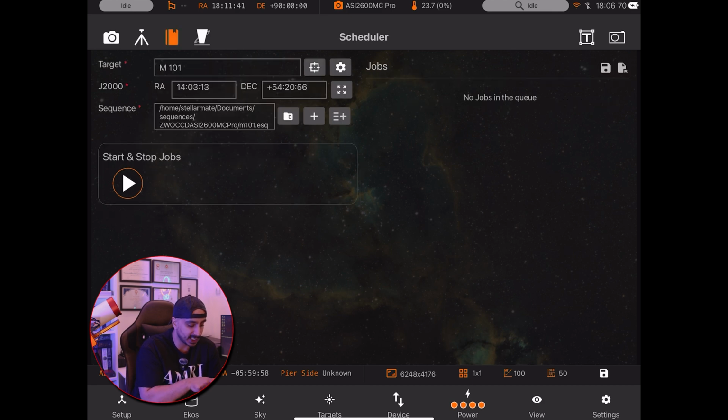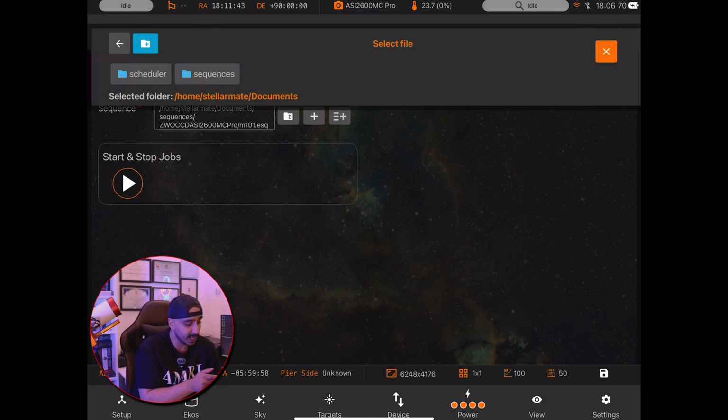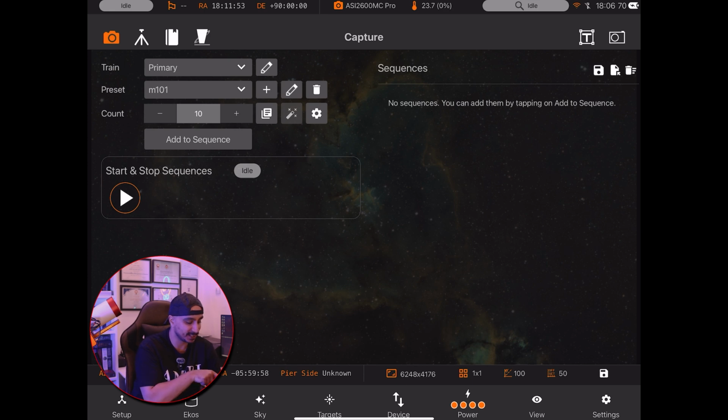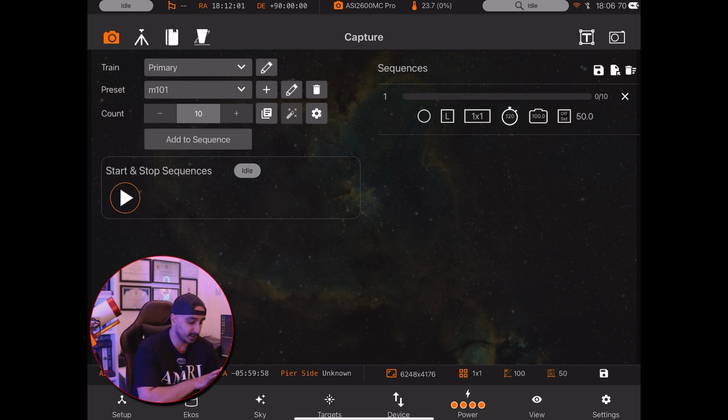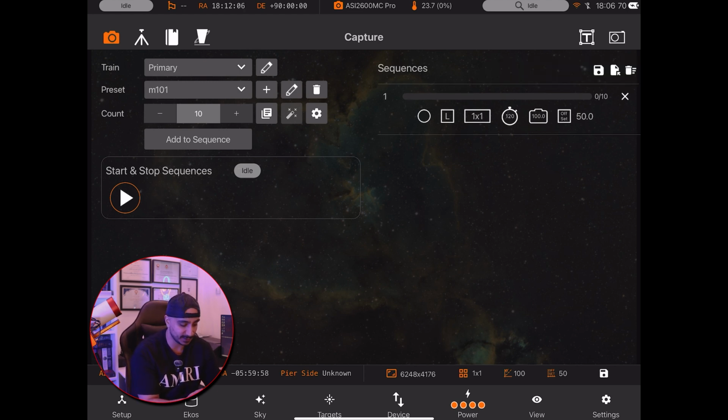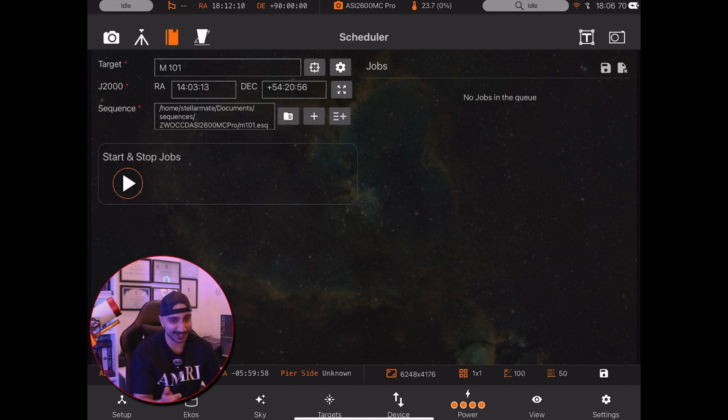And now when I go back to the scheduler, I can simply click on the folder icon and load the sequence into the scheduler. Before you do that, you actually need to save the sequence. So let's go back to the camera and click on add to sequence. The count here is the amount of frames that you want to capture. So let's say I want to capture 10 frames, and then I'm going to click on add to sequence, and then click on the floppy disk icon to save the sequence. I'll click on the check mark and that should save the sequence.